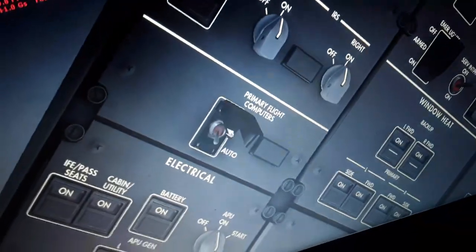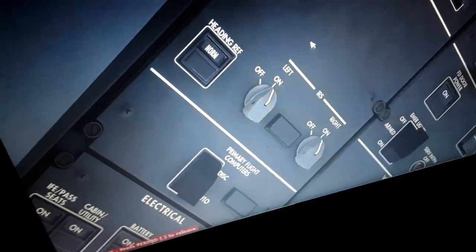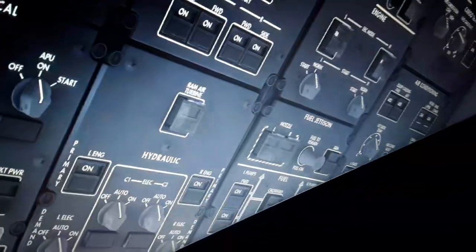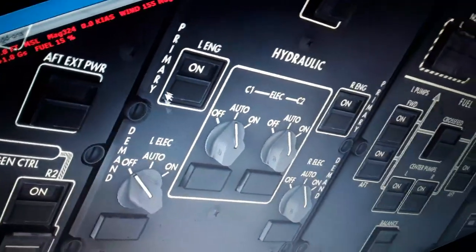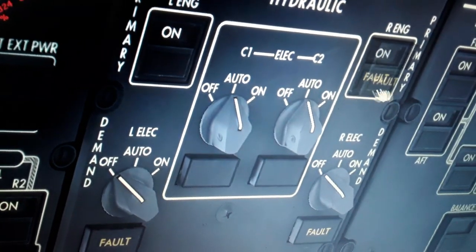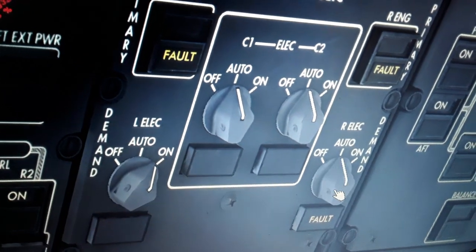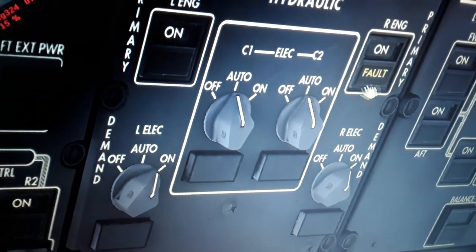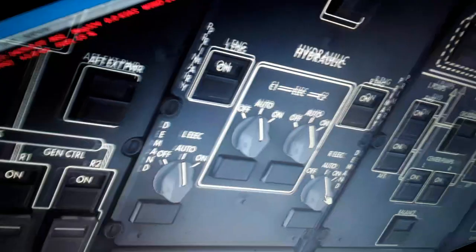the APU. The primary flight control computers need to be in the auto position. The heading reference, the inertial reference system, the flight control surfaces, some other systems here, the window heat, the ram air turbine, the hydraulics, the left and right engine hydraulic pumps. You can see here. We turn off all of them. You will see fault messages like this. So we turn them back on. Left and right, and electric C1 and C2, the ram air turbine.